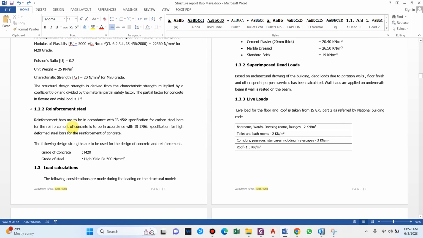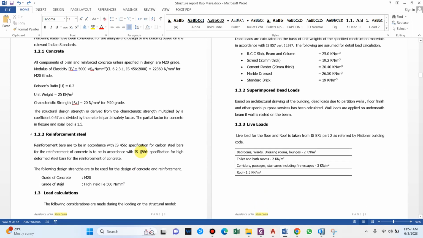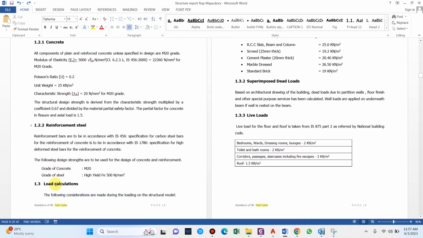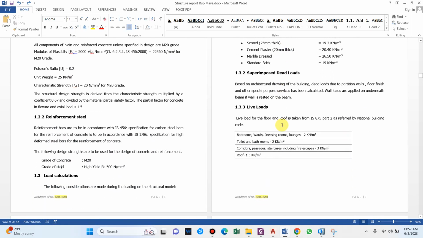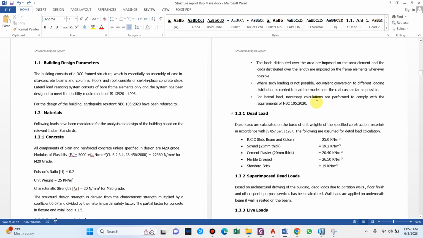Reinforcement steels: we will be considering the grade of steel as Fe 500 Newton per mm square. In case it was structural steel, basically this is rebar, so if it was structural steel then we can go for mild steel, that is Fe 250. So we have to check that as well. And the next thing here is the load calculations, how the loads are calculated and how the loads are being applied in the structure.